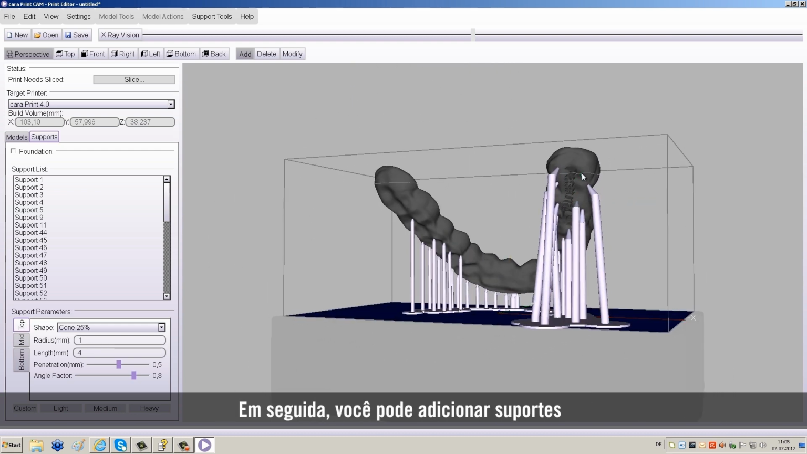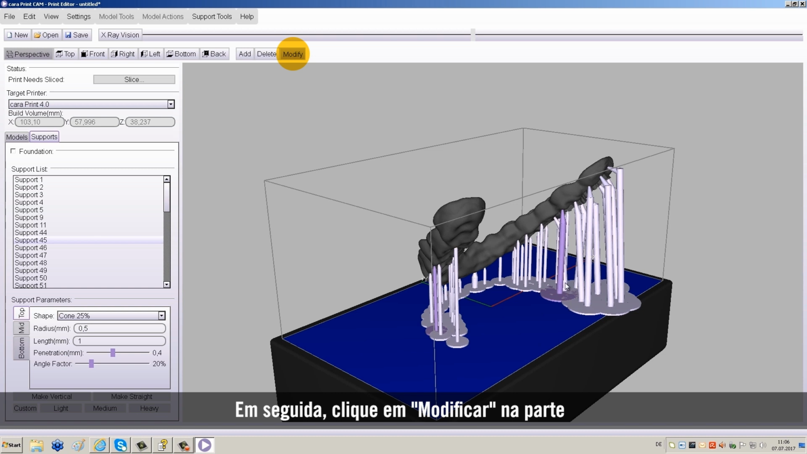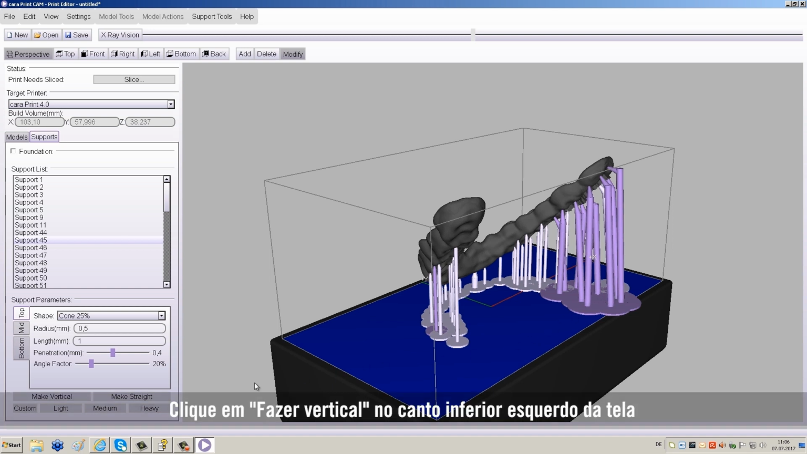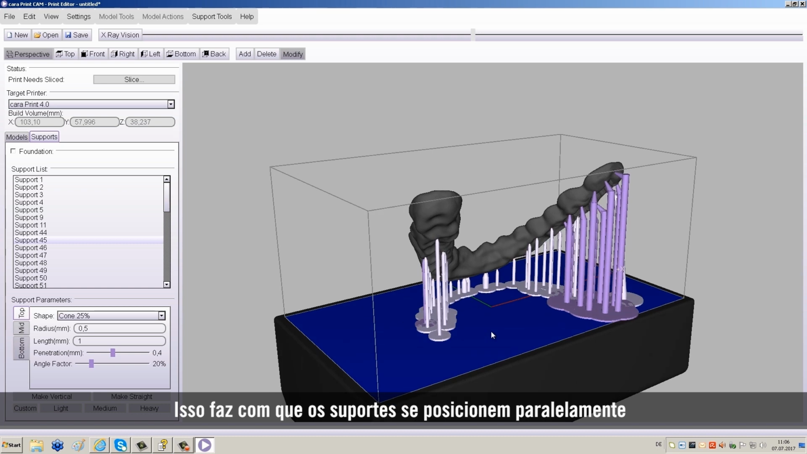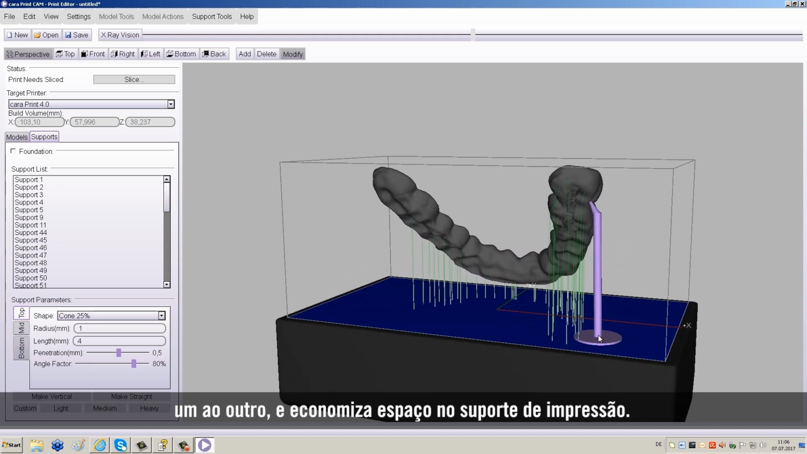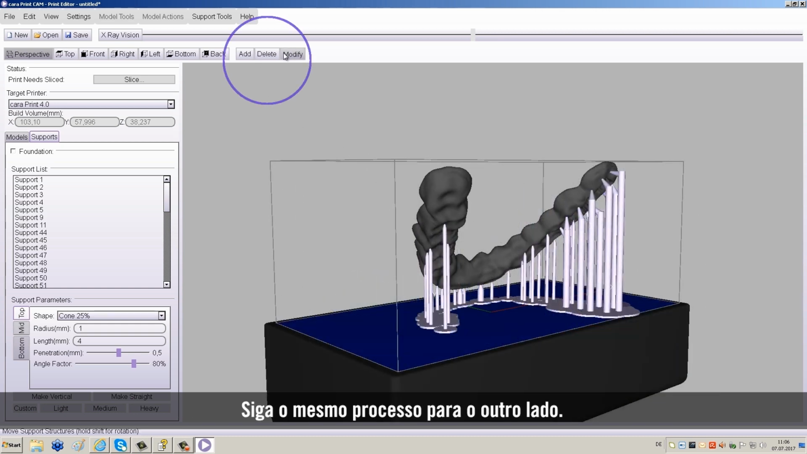Next, you can add supports to the restoration by clicking on the desired positions. Next, click modify at the top of the screen and select the new supports. Click Make Vertical to the bottom left of your screen. This makes the supports run parallel to one another and saves space within the building platform. Follow the same process for the other side.